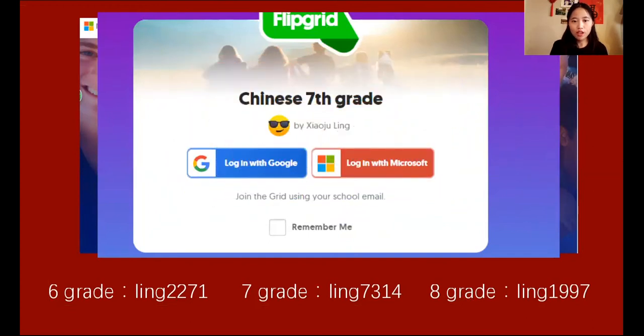Like this one. Then I entered the 7th grade, and the flip code should be like this. Everyone log in with your Google. You need to use your school email and then you can log in. If you use another email, you can't log in. It's kind of weird, but I want to protect your information and just share it in our class and with the school. So everyone don't be afraid that others will see your video, because it can only be logged in with a school email.